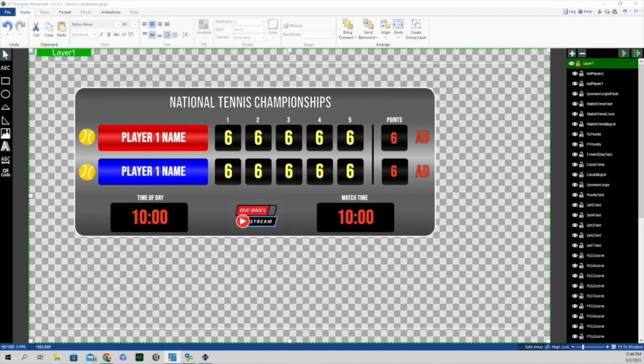and then set over here to the far right is if the game is tied and it goes to deuce and then advantage to one player or the other, this AD will pop on next to the player that currently has the advantage. At the top here is the title bar, and this is where you'll put the name of the event that you're doing.